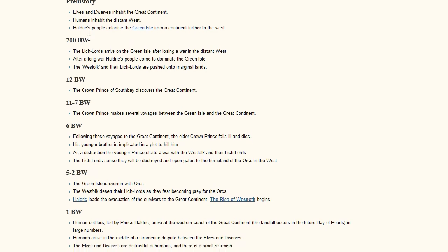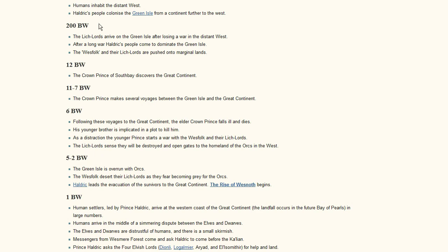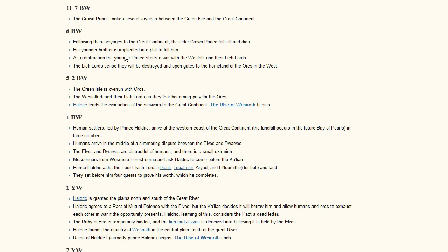Humans inhabit the distant west. Hordrik's people colonize the Green Isle from the continent further to the west, 200 before Wesnoth. The Lich Lords arrive on the Green Isle after losing a war in the distant west. After a long war, Hordrik's people come to dominate the Green Isle. The Westfolk and the Lich Lords are pushed onto marginal lands. The Prince of South Bay discovers the Great Continent on 12 BC before Wesnoth. The Crown Prince makes several voyages between the Green Isle and the Great Continent. 6 before Wesnoth. Following these voyages to the Great Continent, the elder Crown Prince falls ill and dies. His younger brother is implicated in a plot to kill him. As a distraction, the younger prince starts a war with the Westfolk and the Lich Lords.